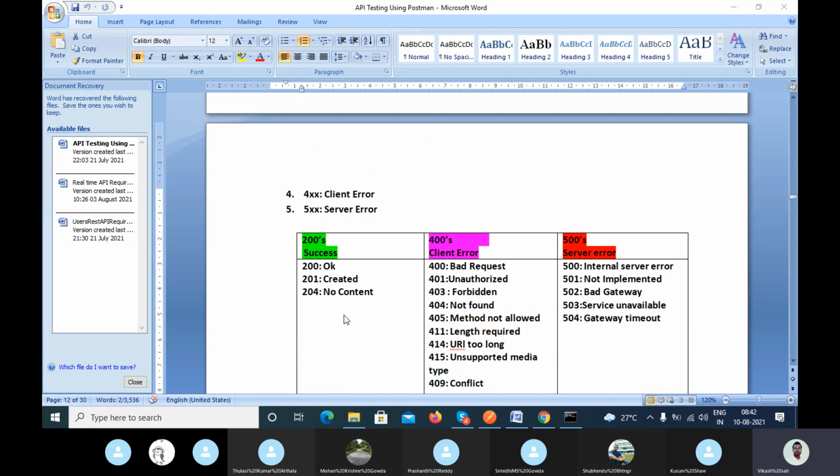So let's try to discuss everything one by one, which are majorly used in real time. We can discuss all. Okay, so you can see here the 200 series, right? In the 200 series we have three types of status code: 200, 201 and 204. Along with the message, when you get 200, OK will be displayed along with the 200.